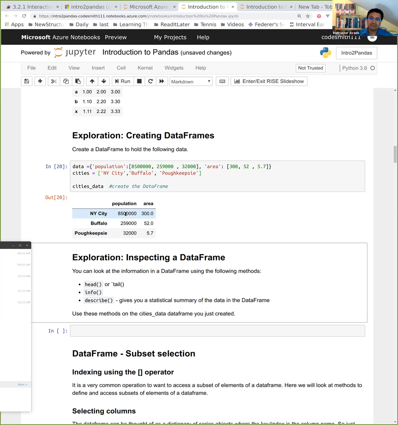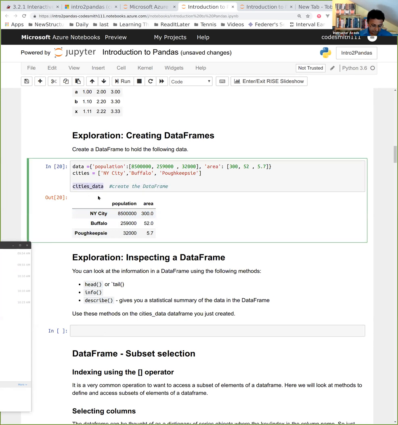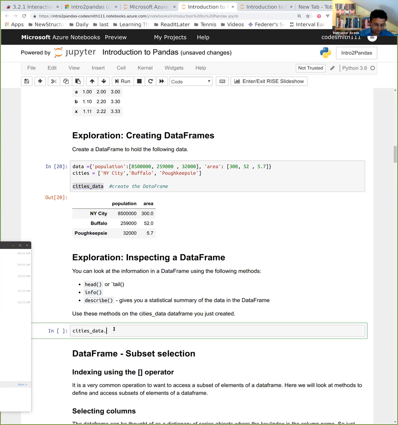Suppose I load it from a file or somewhere. I want to know what is in my data. You can of course print it out, but it may be a large output. So there are some simple methods we can use. For example, we can say cities data dot head. That will show the starting 5 or 10 values, if you want to see just the top of my data.